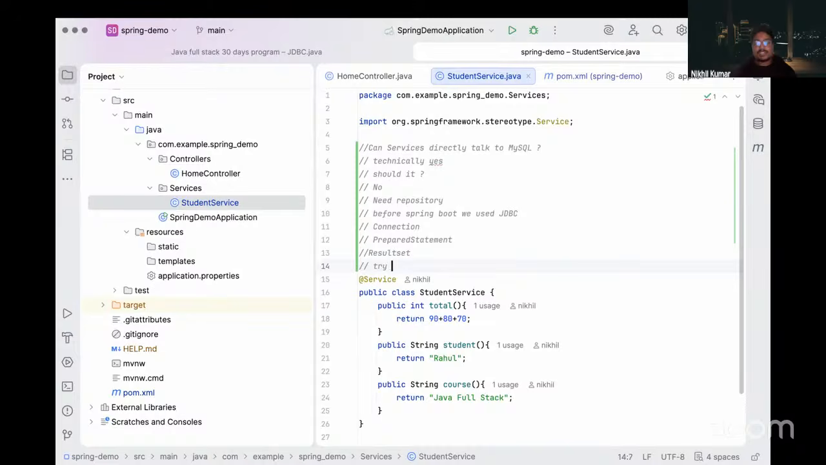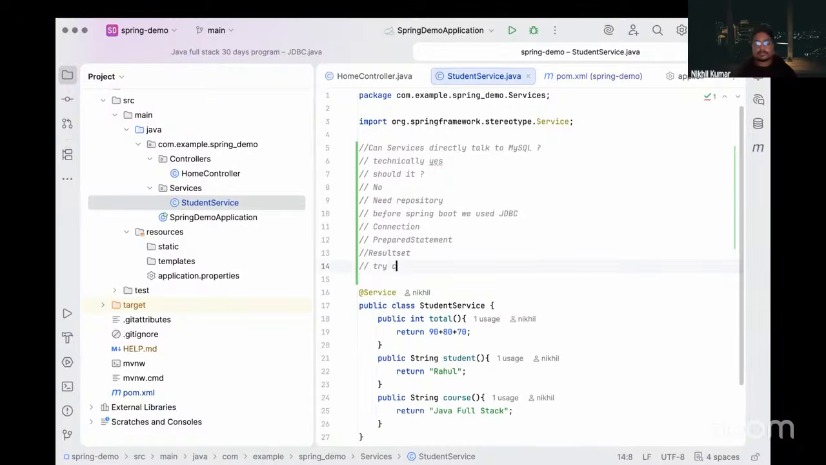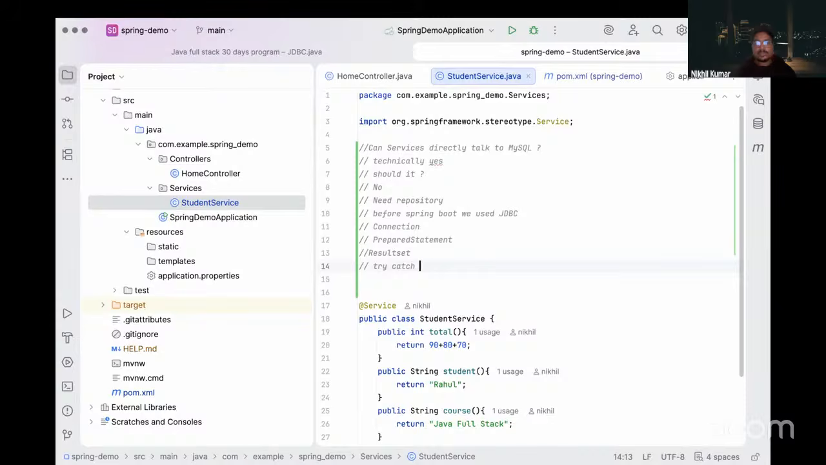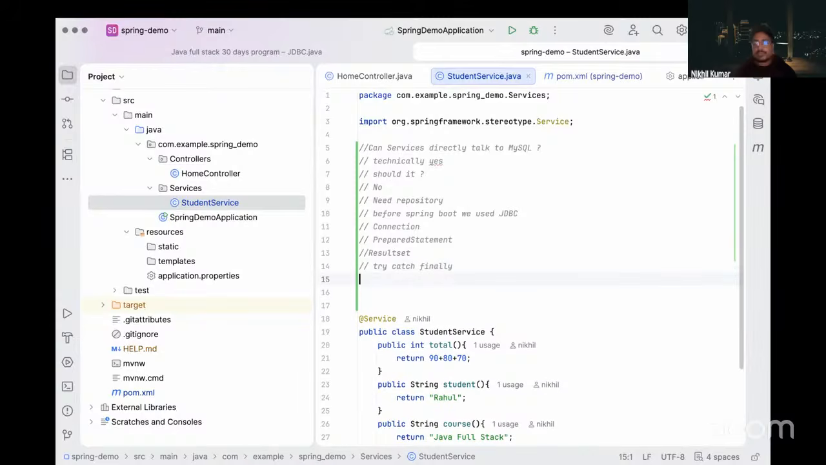We have to maintain try, catch, or finally, correct? Then we have to close the connection. So these are the things we have to manage to perform a JDBC operation. It is a long process, correct? Each and every time we have to create a connection, then a prepared statement, then a result set, bind them inside try catch finally, and then close our connection.